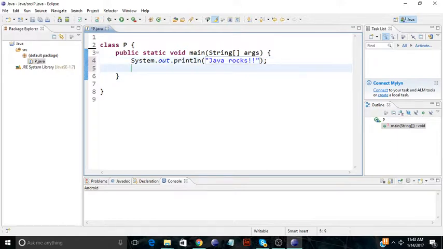And then another one we're going to learn is imports, importing, which we're going to learn sooner. We're going to learn how to write it like this: javax.swing.JOptionPane.showMessageDialog.